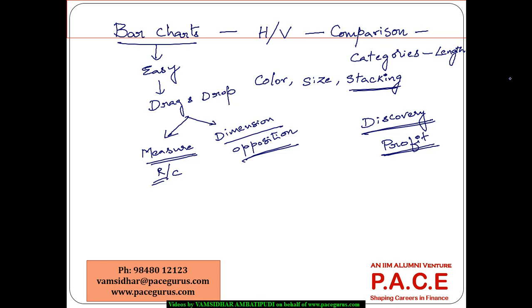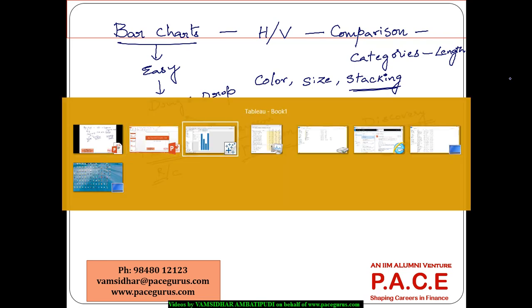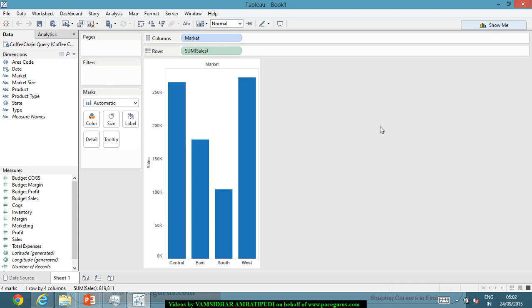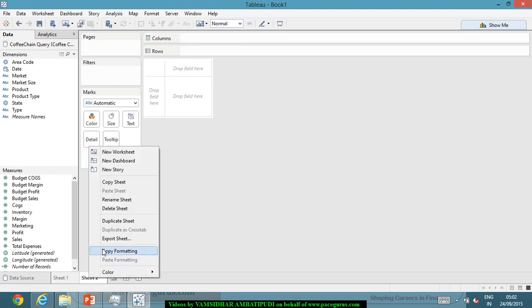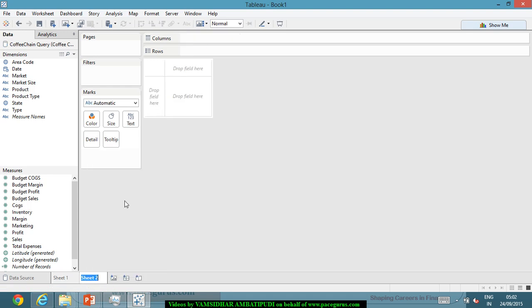So let's go ahead with our Tableau workout. What I do is I create a new sheet. So I go down here, new worksheet. I rename this sheet as bar chart. So we'll do the workout here.